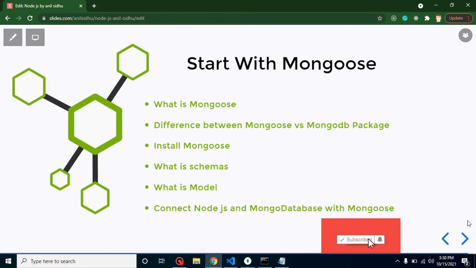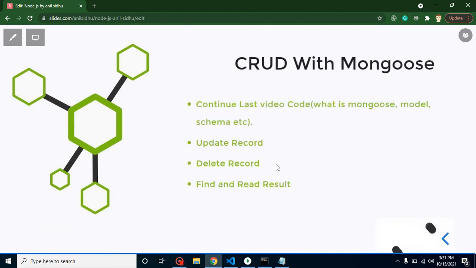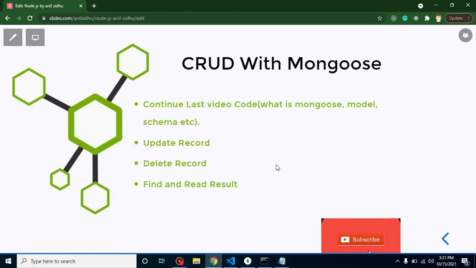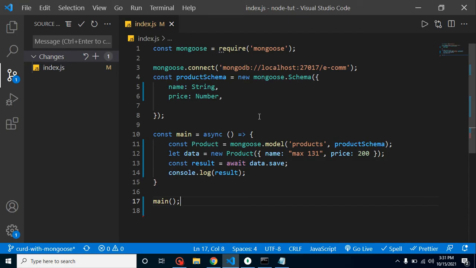Because in that video I told you what Mongoose is, the difference between the Mongoose npm package and the MongoDB npm package, how we can install Mongoose, schema, model and much more. And in this video we will continue the code from the last video, because if I write the code from scratch, it will take maybe 8 or 9 minutes more, so we can save time by watching our previous video. Great.